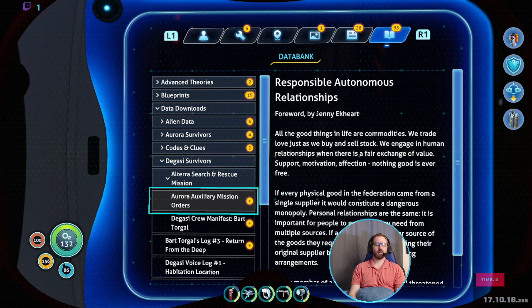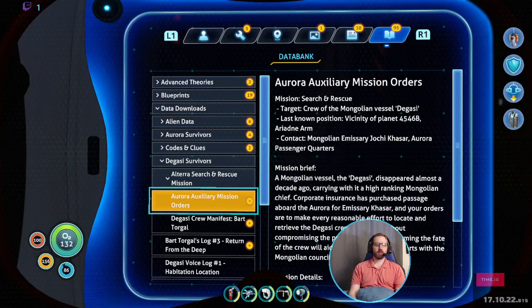Okay, our Aurora Search and Rescue Mission. Aurora Auxiliary Mission Orders. Mission, Search and Rescue. Target, crew of the Mongolian vessel Dagazi. Last known position, vicinity of planet 4546 Bravo, Ariadne Arm. Contact is the Mongolian emissary, Joki Kassar. I said Kassar. That was a super weird guy.